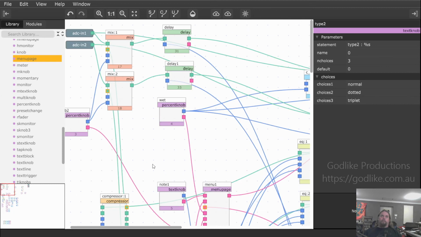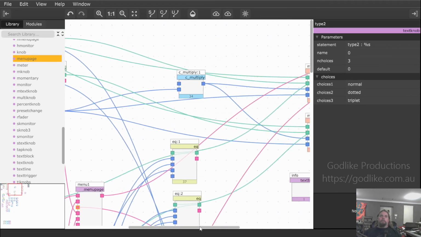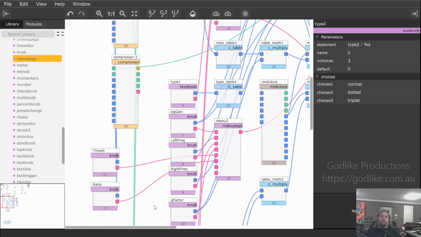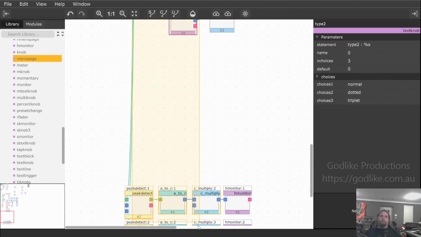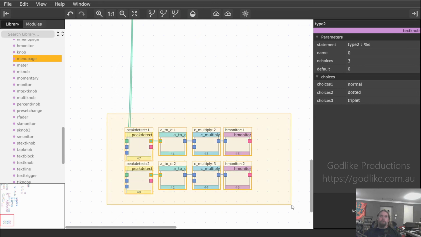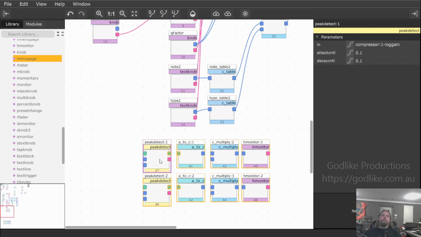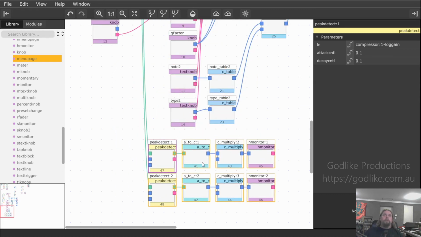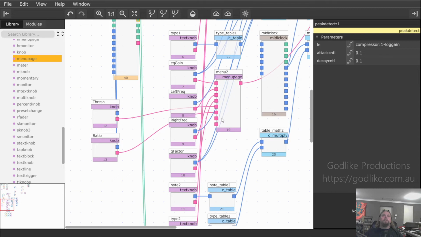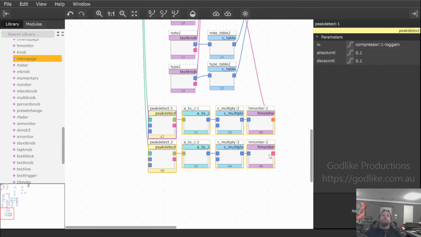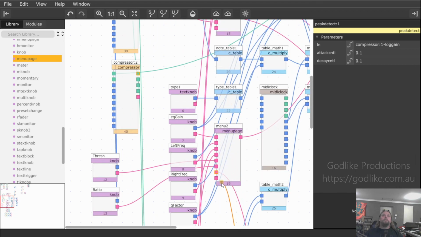So this is now ready to be output. This actually has got some extra things in it from the previous one I did, because we've now got this peak detect in here, which we didn't have before. Actually, looks like we've got a few other things that we need to sort out here. So let's just do that. Oh, these monitors need to go back into here. So let's just sort these out as well.